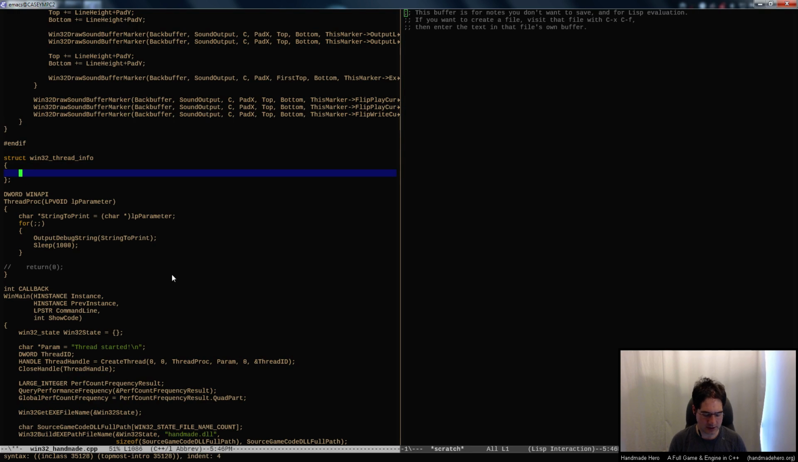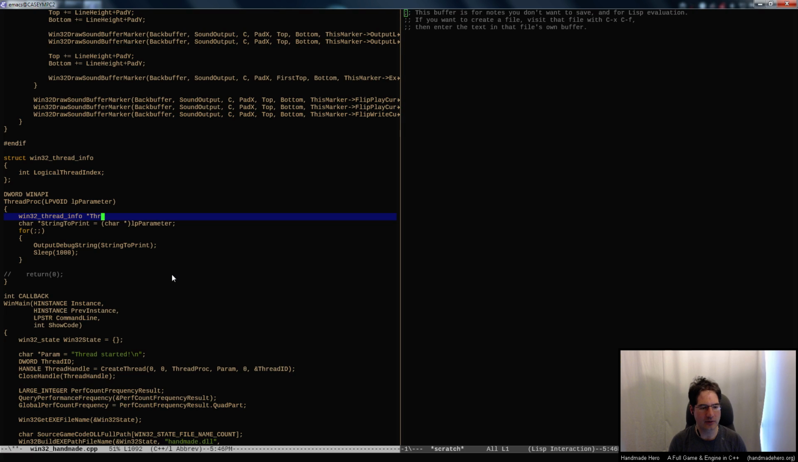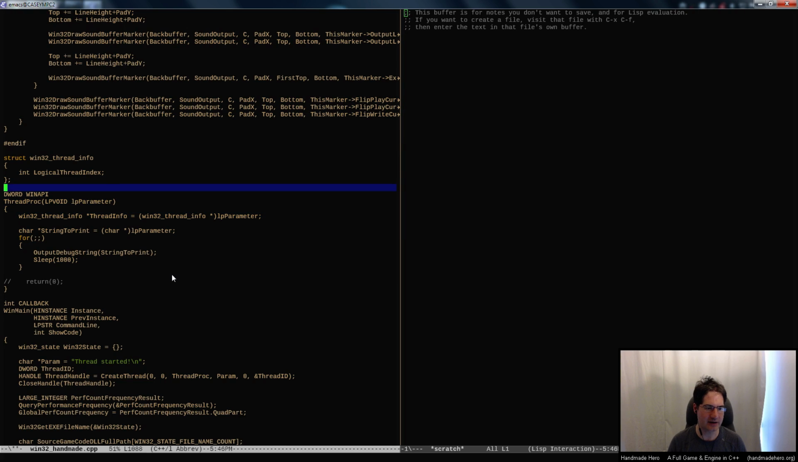All I'm going to do here is put in something like a logical thread index, which is basically just a value which says this particular thread is number 0 or number 1 or whatever, right? So that we know what they are. And I'm going to say that Win32 thread info gets passed in to the function as that LP parameter. I can use this in the future to pass anything else that I want to the start of the thread so it kind of knows what's going on, right?